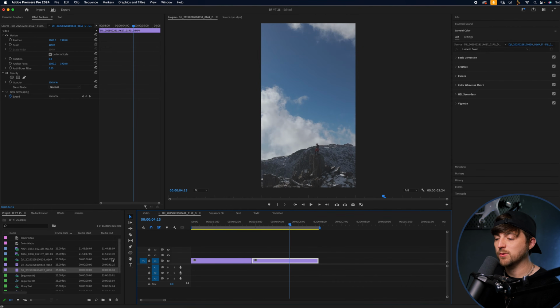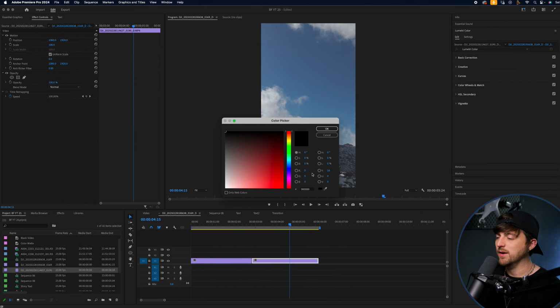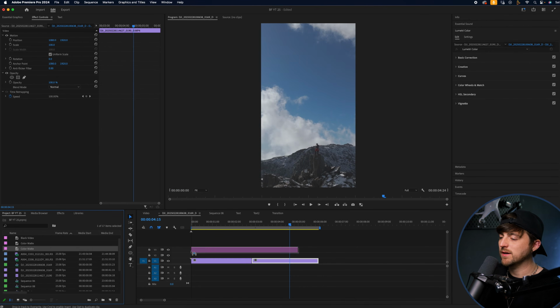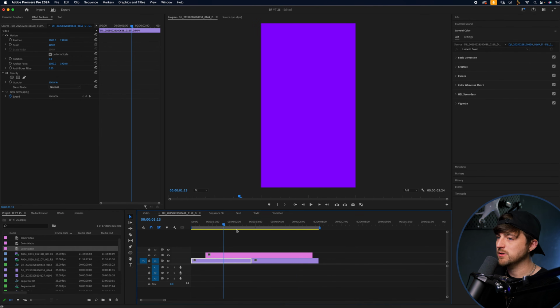Then we just want to go into this option here, so project. Then we'll go to this button, which is new item, and then we'll go new color matte. We'll press OK on this, and that should match the size of the sequence. Then we can select a color of our choice. So I'm going to go for a nice purple. Let's go purple. We'll go OK, and we'll drag the color matte onto video layer 2.